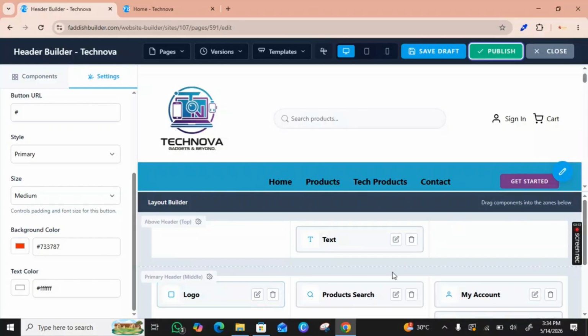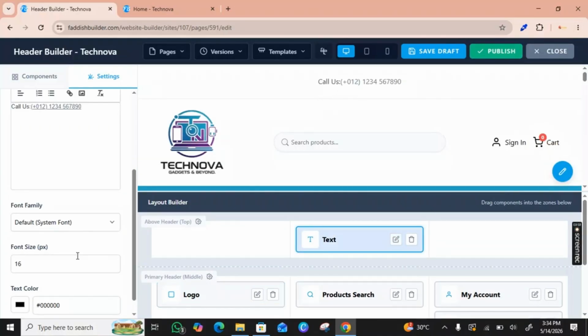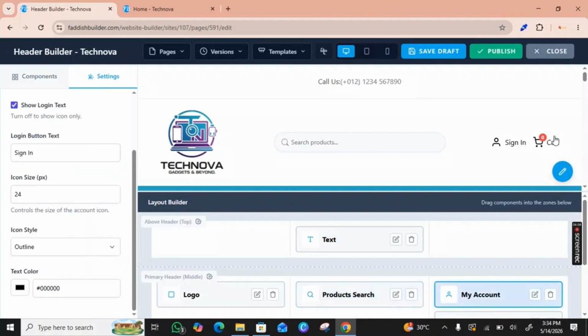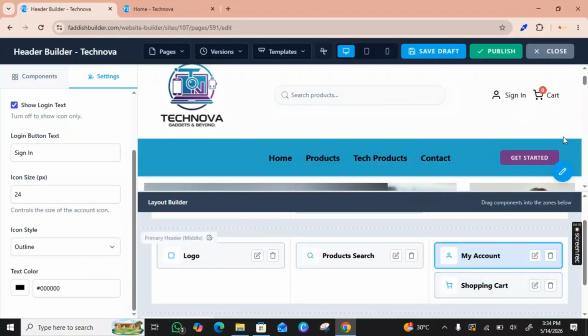Above the header we have the text, which is this here, your number. You could change that real quick. The product search, you could leave as is. The account button is basically a button for your customers to sign in, and they could also add products to their cart from this shopping cart.